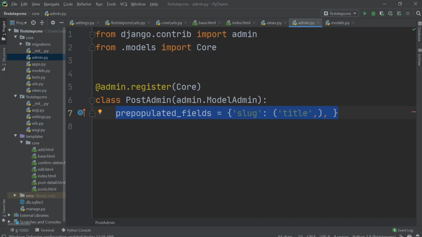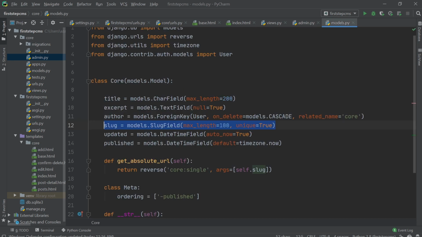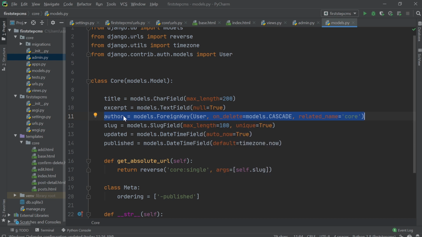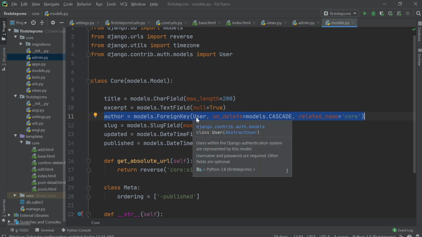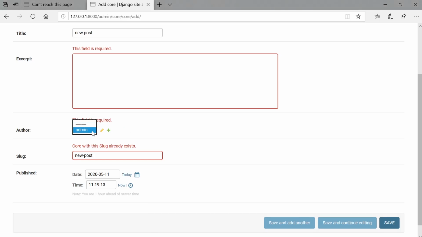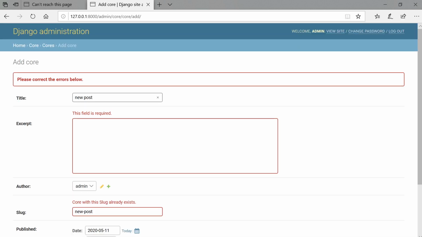So if I go into the models, this author foreign key here, that's taking all the data from the user table that was generated automatically when you built a Django project. So when we create a super user, that's where your data or your user is being stored in the user table. So we collect all the data from there. In this case, there's only one user, and then I press save.